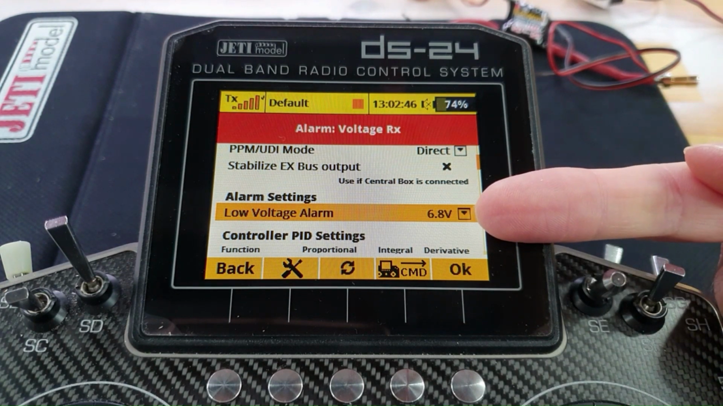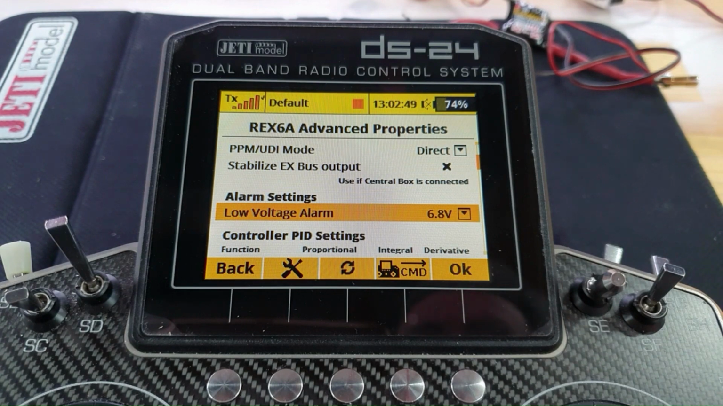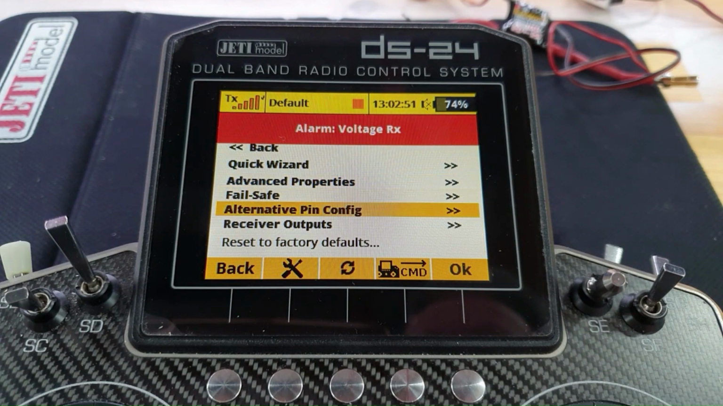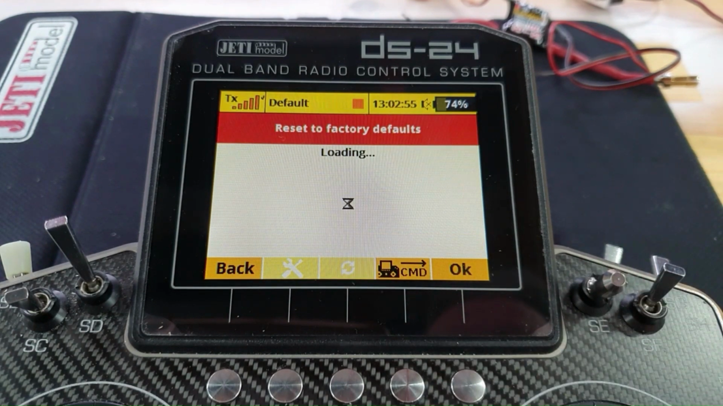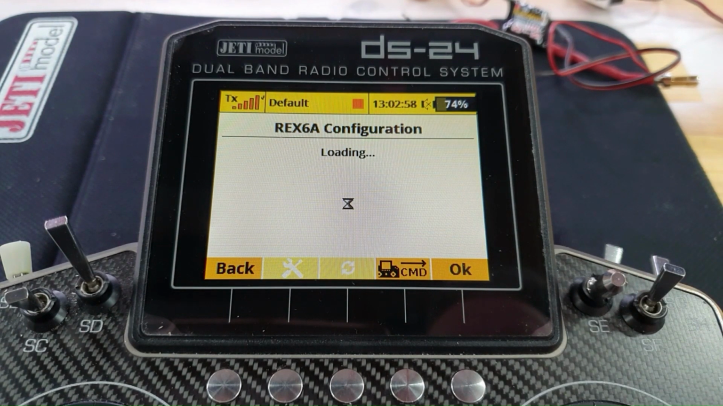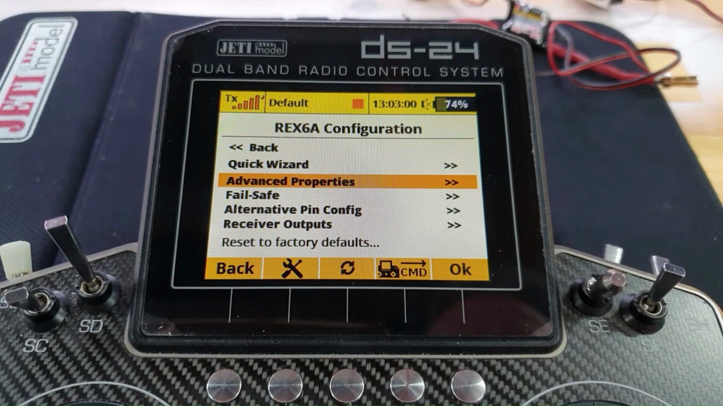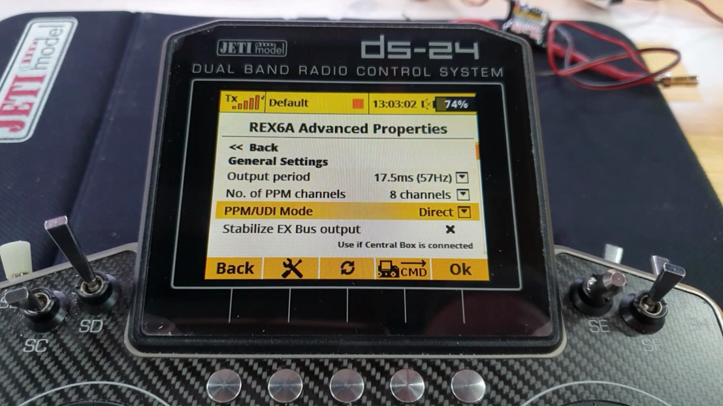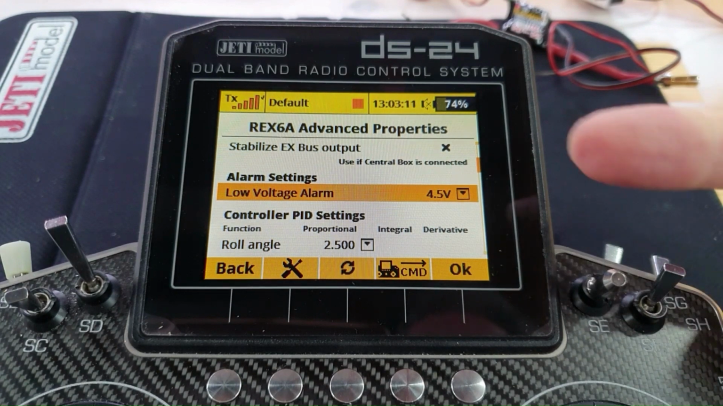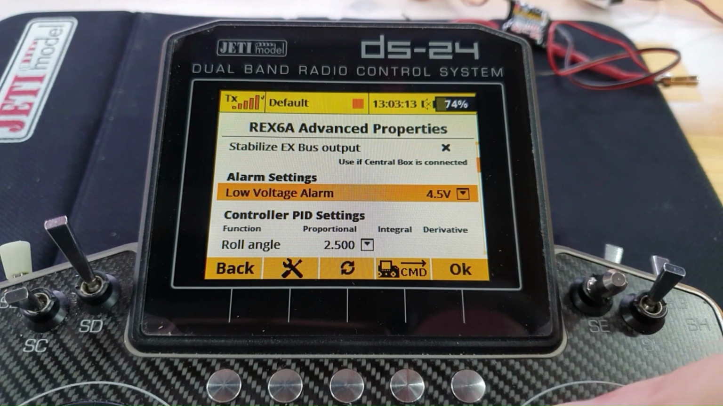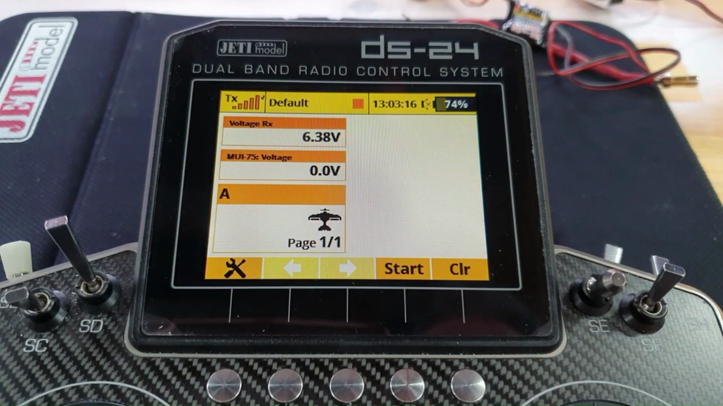Generally, this defaults to some nice lowish value. Let's reset it to the factory defaults and we'll see. Changes. Yep. Right, advanced properties. There's the default value, 4.5 volts. So the receiver is now comparing the voltage, 6.39, against the alarm setting, 4.5, and says, I don't need to send the alarm condition anymore. And the alarm has stopped.